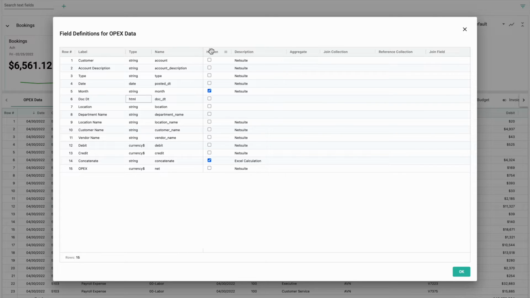The last two on a collection that are important to consider are the description and the aggregate columns. Description is something that you, as the owner of the collection, can provide notes about that field or even about the collection in general. So in this case, I know that I'm going to take my OpEx data and likely combine it with a lot of other different collections. So in my description on each one of these fields, I want to list the source of that data. In this case, NetSuite data.